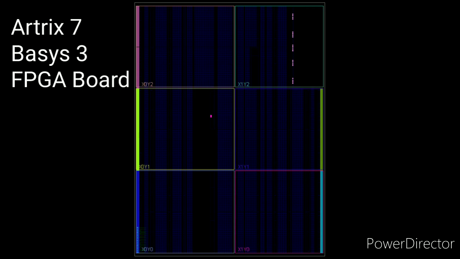This was the hardware generated when we combined the 5 blocks of the Pan-Tompkins algorithm and implemented them on the Basys 3 FPGA board. This brings us to the end of the video.